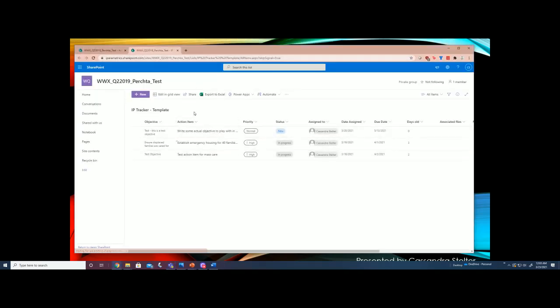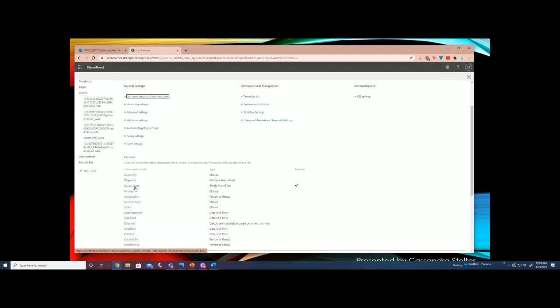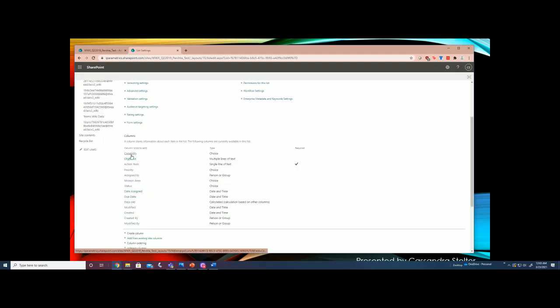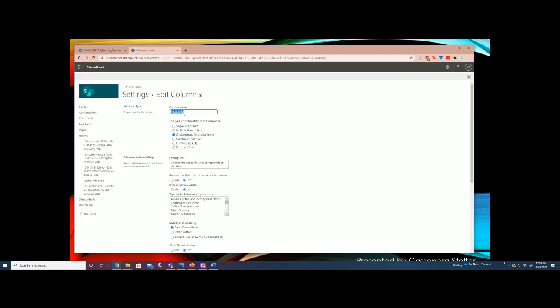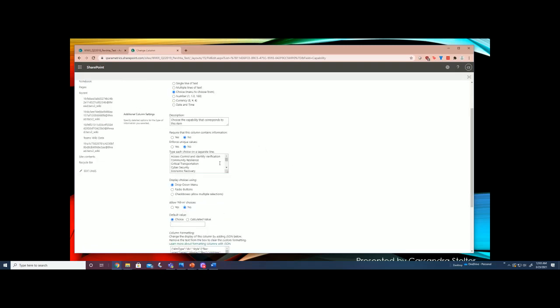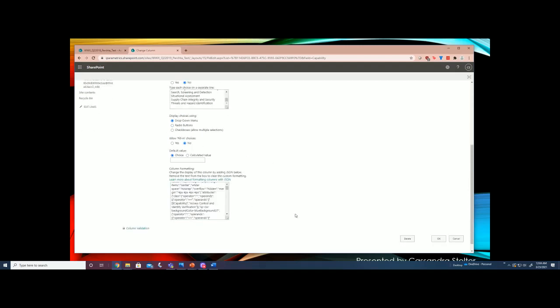Whoop, there we go. And same thing, go up into the settings menu, click the list settings, and then you can come down here and change all of these areas. So for example, obviously this list didn't come with the core capabilities. So I went in and created a new column, called it capability, made it a choice, listed all of the core capabilities, made it a drop-down menu. You could make this really, really fancy if you wanted to.